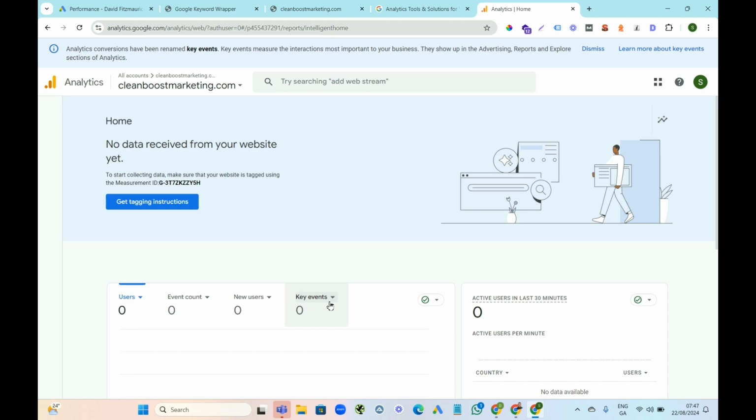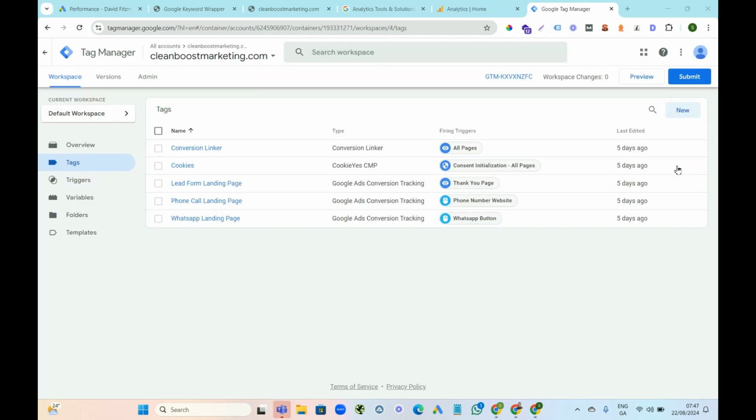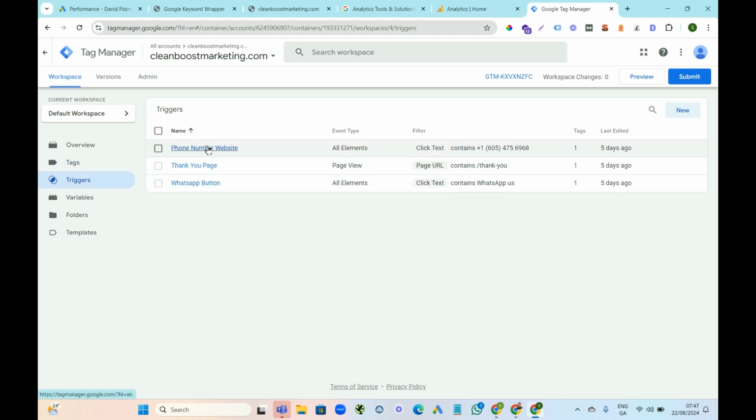You'll see the users, you'll see the event count, and then we can start doing the events and linking up the key events, which is going to be tracking people who click on buttons on your website or fill out forms. And we'll be doing this via the Google Tag Manager. Again, I've done this in my previous video, which I'll link below. These are just triggers that we set up, and they're from the website.